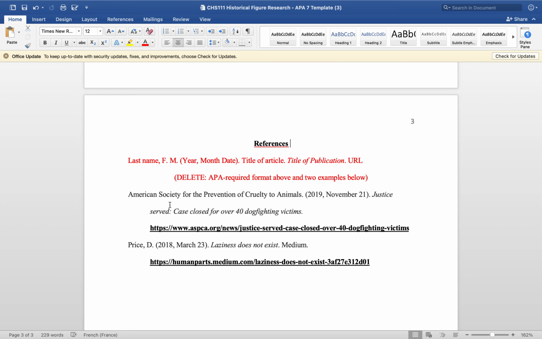Here's an example right below of one that does not have a title of a publication. It's just from a website, but you can see it's from .org, and we have the name of the organization moves to the front, and then you have the date, the title, and the web link. And then here's another example. Author's last name, first initial, here's the date, here's the title from the website that you're using. It's from a publication called Medium, and then here's the web link.